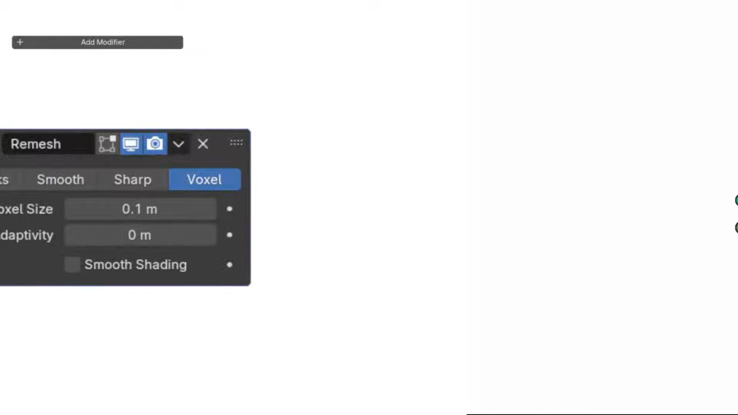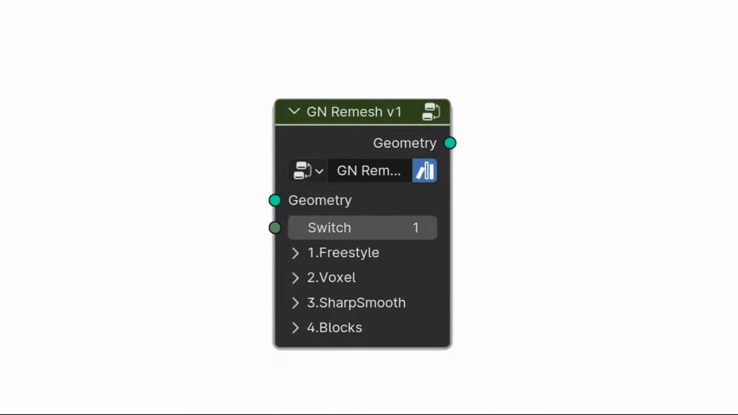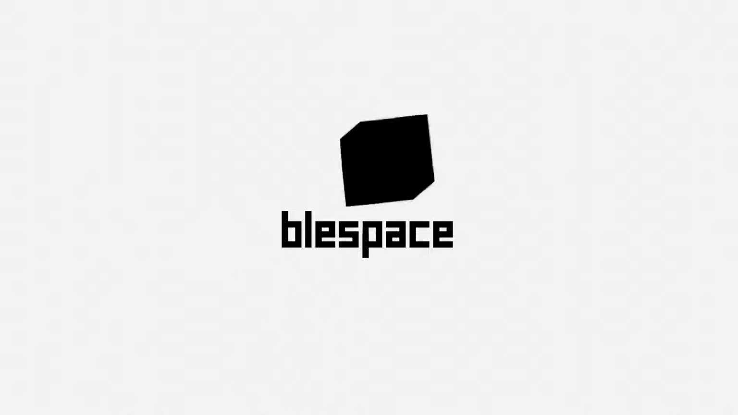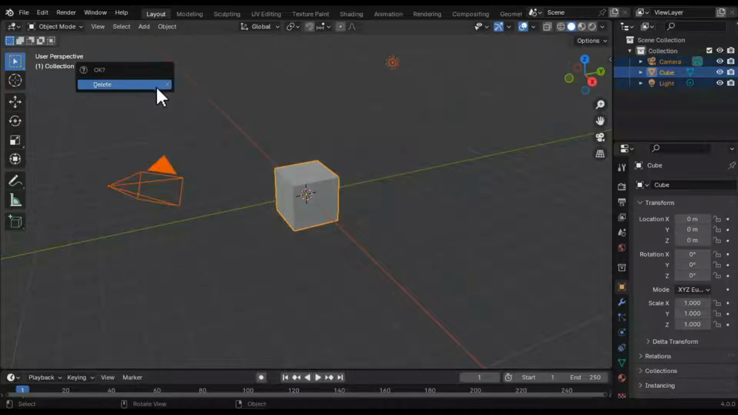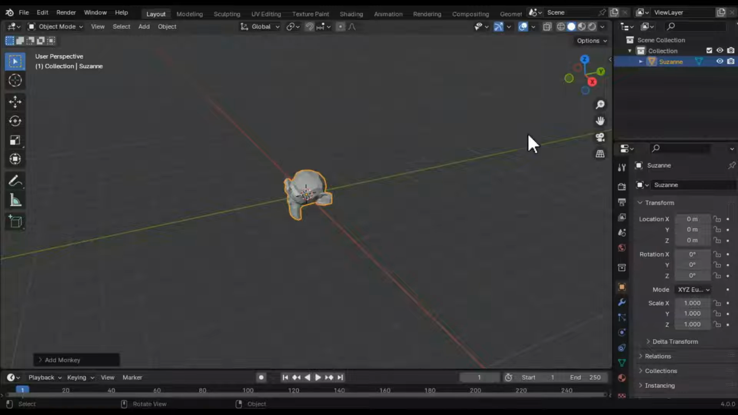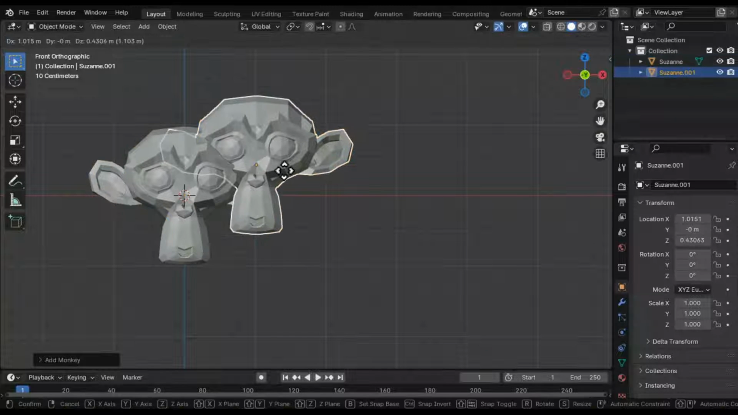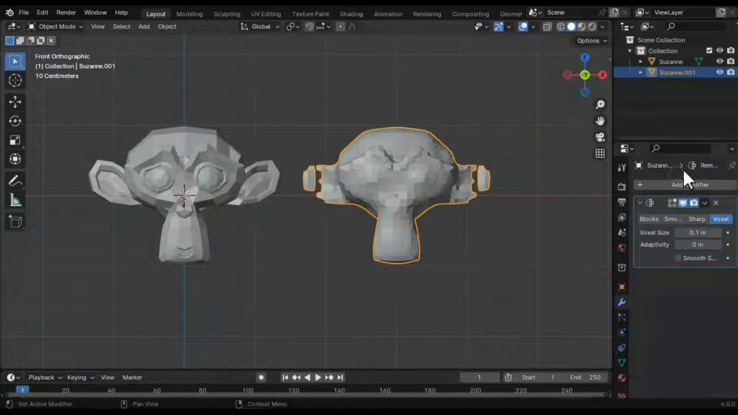In this video, we'll try to make a Remesh node group. First of all, I will set up the environment, delete everything, add the monkey, duplicate it, and add the Remesh modifier to it. Then pin the modifier.